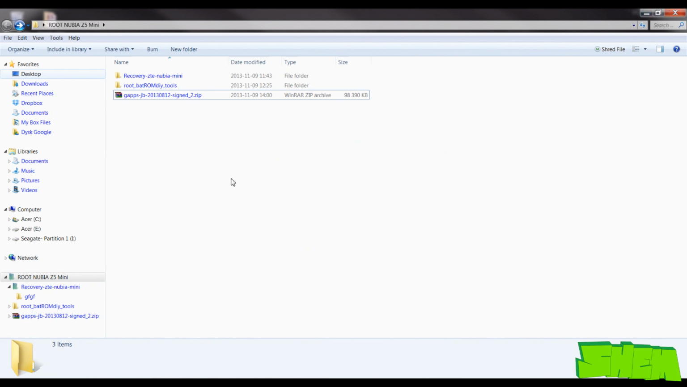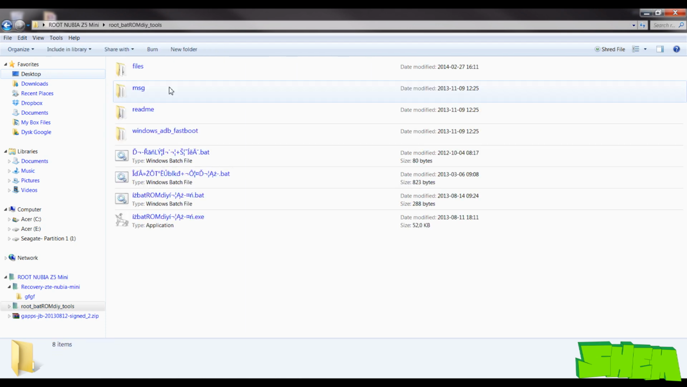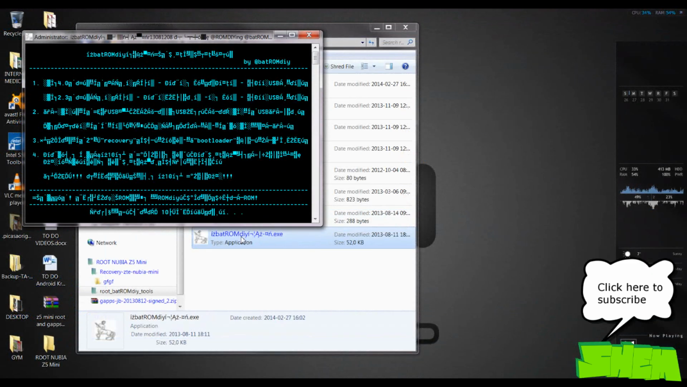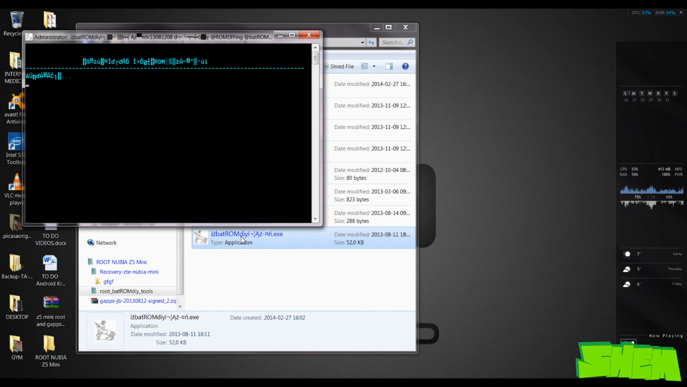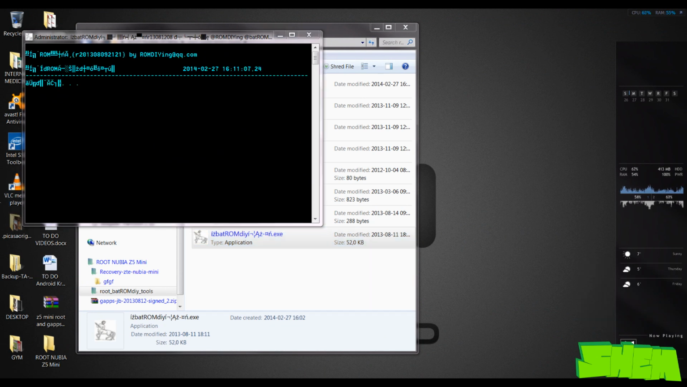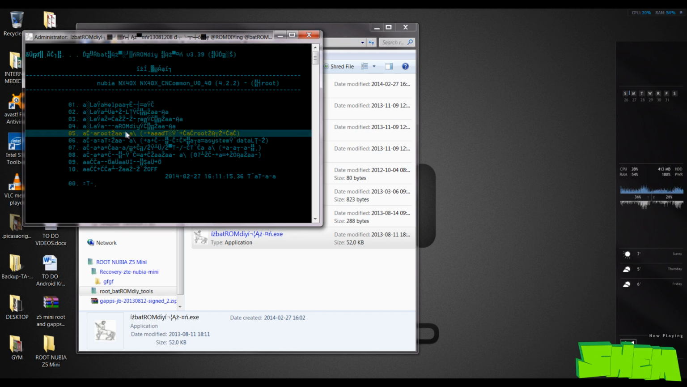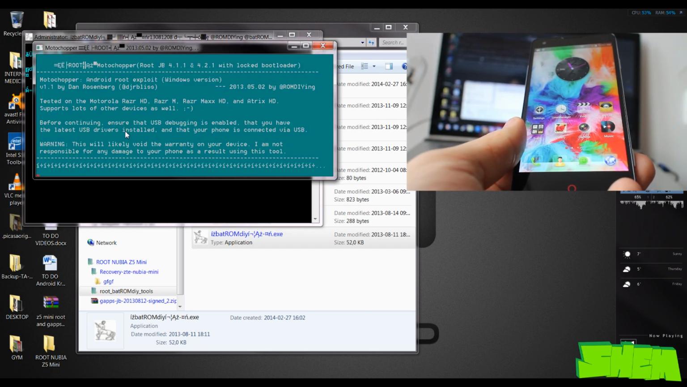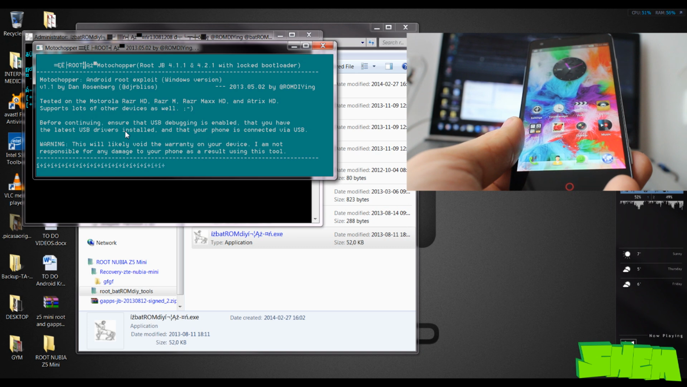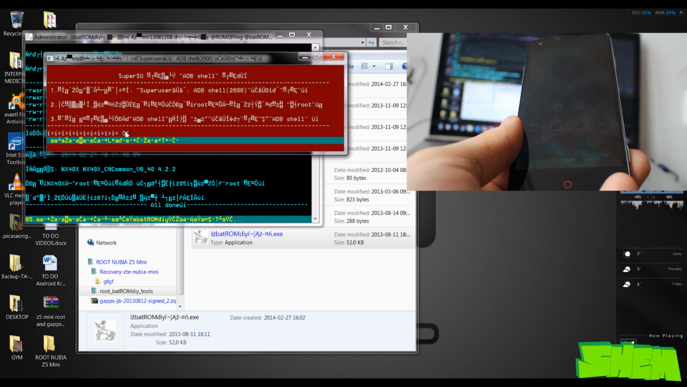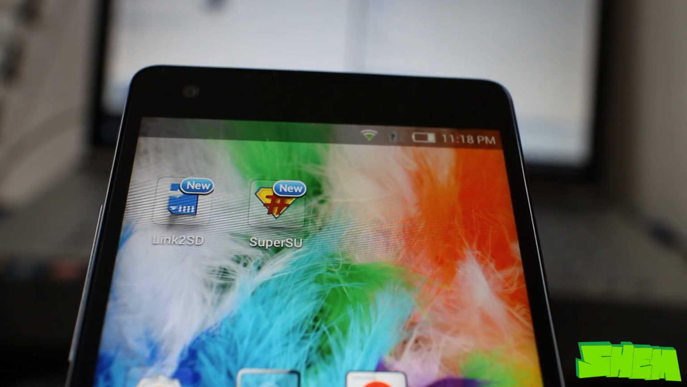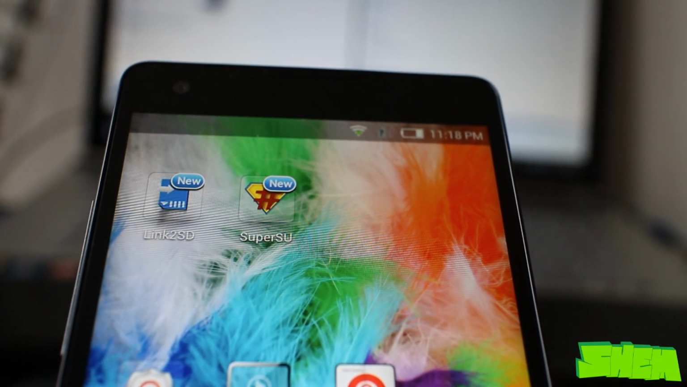Now navigate to the unpacked folder that contains all the necessary files. Find root tools folder and then select the exe file from the list. Wait for a few seconds for this software to start properly. And once a list of options appears, click on option 5 with your mouse. Wait for the installation to finish. You should now be able to find SuperSU and Link2SD on one of the screens.